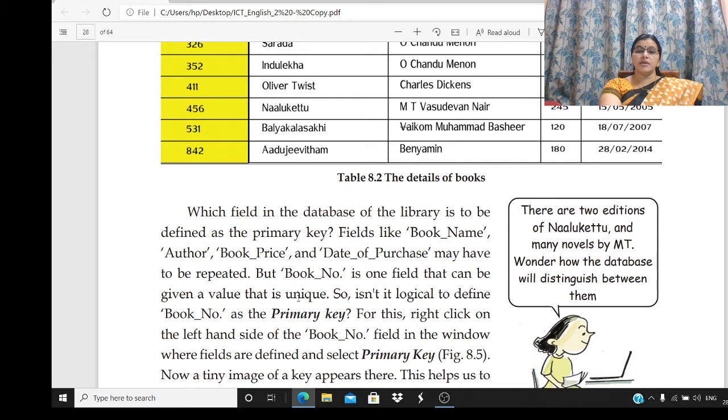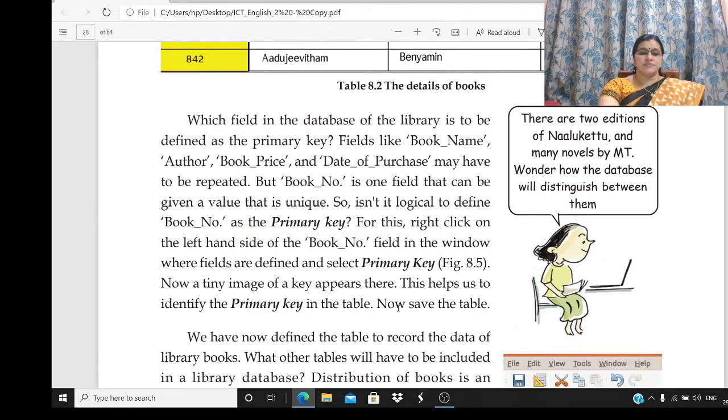യുണീക്കിൻ്റെ മീനിങ് എന്താണ്? അത് യുണീക്കായിരിക്കും എന്ന് വെച്ചാൽ അതിന് ഡ്യൂപ്ലിക്കേഷൻസ് ഒരിക്കലും വരില്ല. So, isn't it logical to define book number as a primary key? For this, how we set the primary key, I will show you in the practical class. Okay.